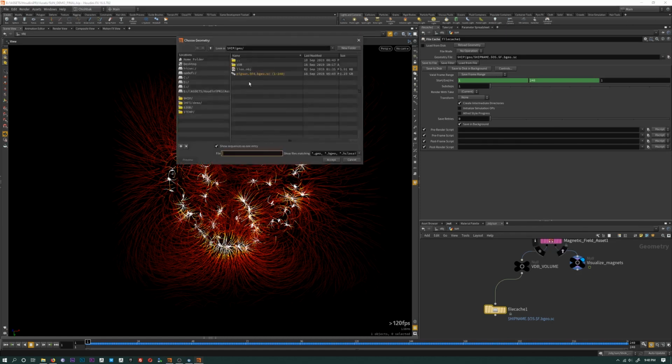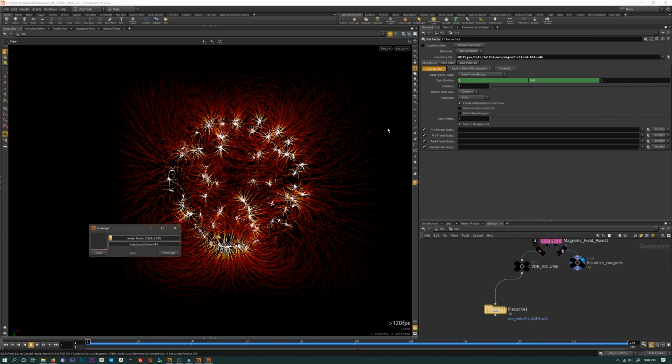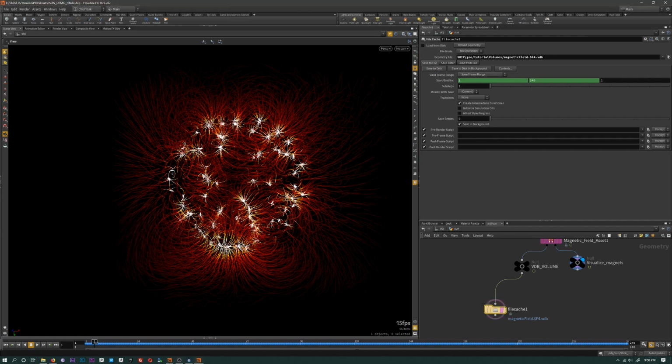File cache. Let's assign a name, let's say magnetic field dot $F4 dot VDB, and it's from 1 to 240. Save it to disk. Okay, now it's saved. Be sure that we will load it from disk.